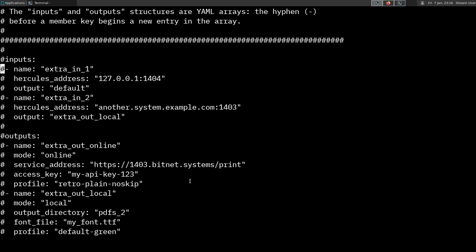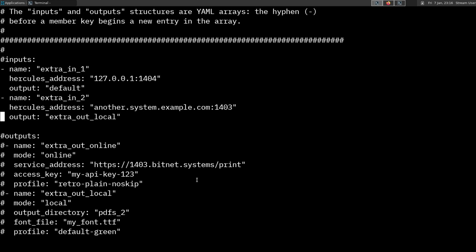So again, this is the YAML configuration syntax. You need to be careful when you're uncommenting these things and building these out. The hyphen here, the dash, starts a new entry. So there are 2 inputs here. Each input has a name, a Hercules address, and an output. And then you need the 2 spaces here just to keep the field names lined up. And then the dash, the hyphen here, is in the first column to start these entries.